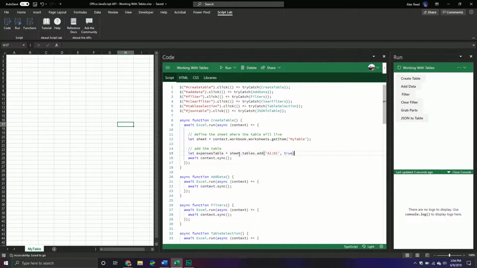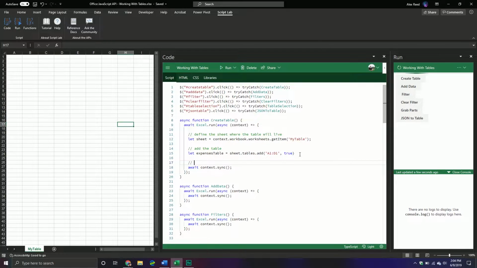Okay, so first we added a table and defined the range of that table. The second parameter is, does that table have headers? In this case, it will have headers, and I want to make sure that I let JavaScript know that, so I set that parameter equal to true. Okay, now that we've done that, let's give our table a name.